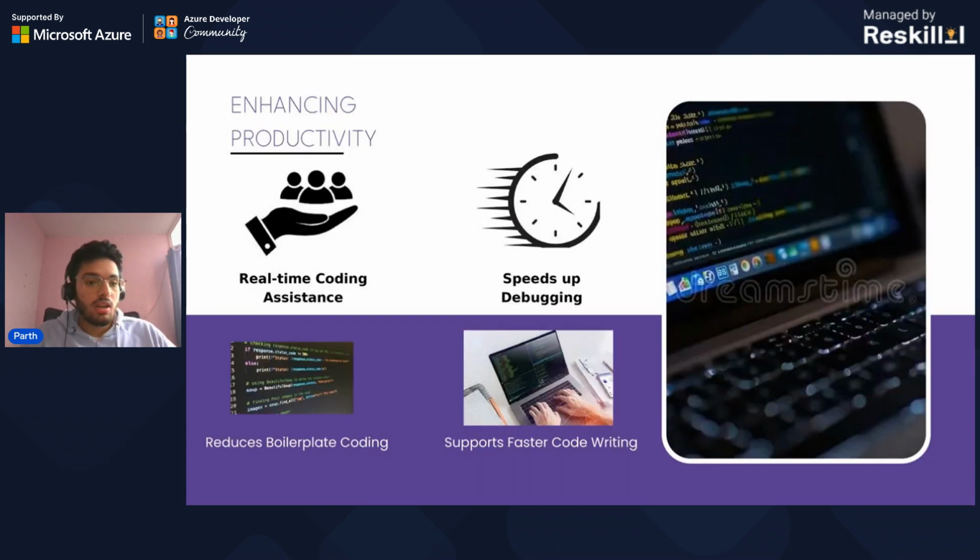Okay, moving on. These are just a basic overview of how we can actually enhance productivity. First of all, real-time coding assistance. While writing code, you're going to have pop-ups saying what is actually happening in your code and what you are trying to do. So again, context awareness and pre-filling of code is also done by Copilot Studio.